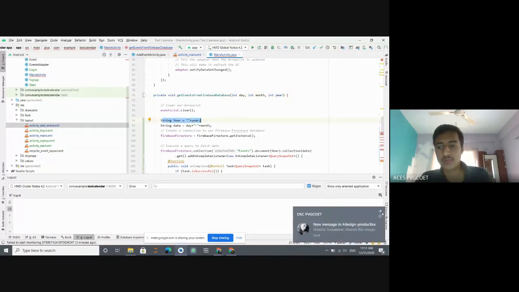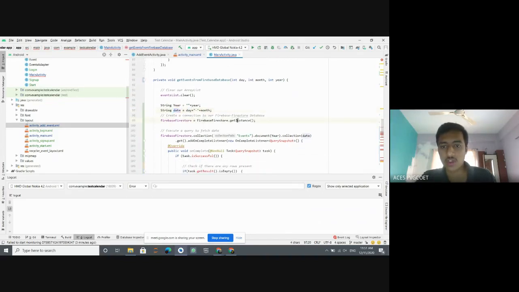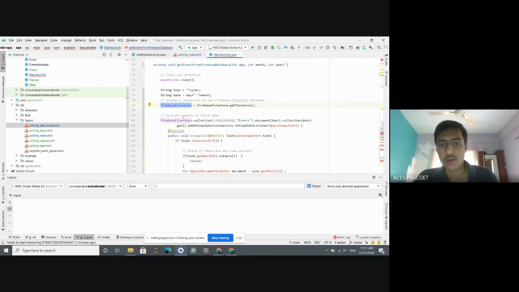After that, I have added the date string, that is day, dash and month, converted into a string. And I have taken the instance of Firestore here inside my object, Firebase Firestore. Now I am executing the query to fetch data. As Advait told you, for SQLite we first have to create data and then use a fetch query. Here it is not required to create first, because it will automatically create the collections and documents we require.